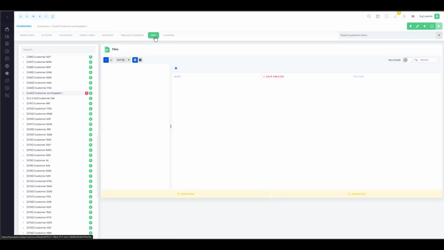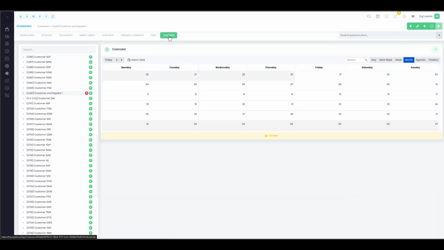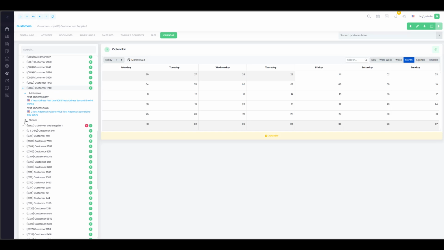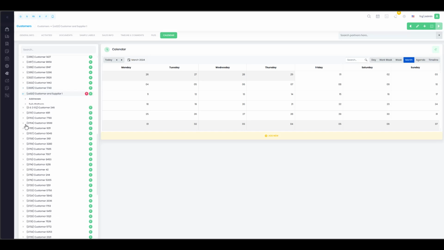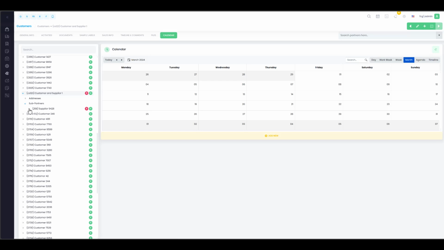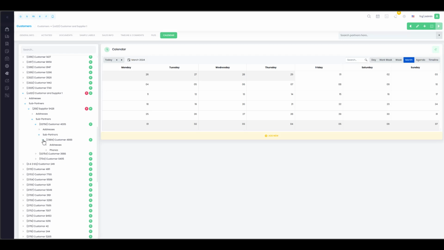Files, where you upload documents relevant to the customer or supplier. And calendar, where you have a calendar view with all the activities and orders. On the left side, we have a tree where other customers or suppliers can be searched for additional information such as addresses or phone numbers. In our ERP, all customers can be suppliers, and suppliers can be customers. It can go up to 5th level.